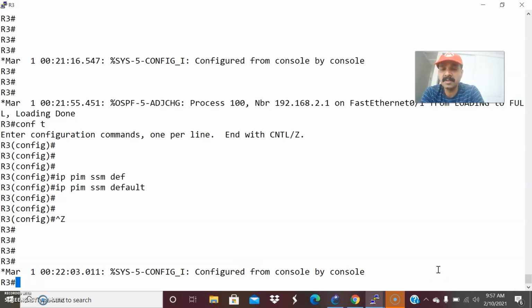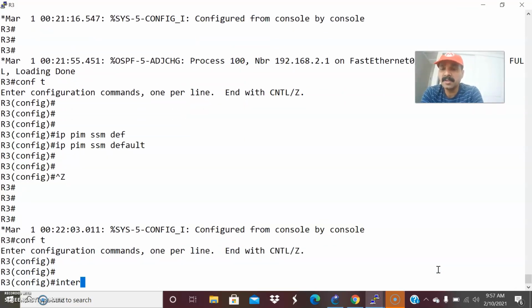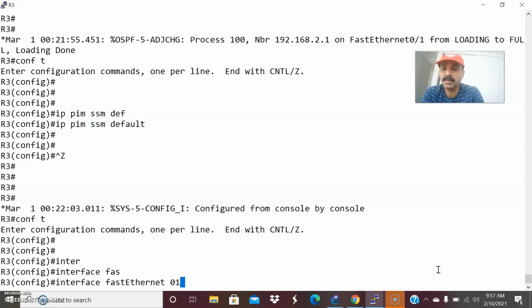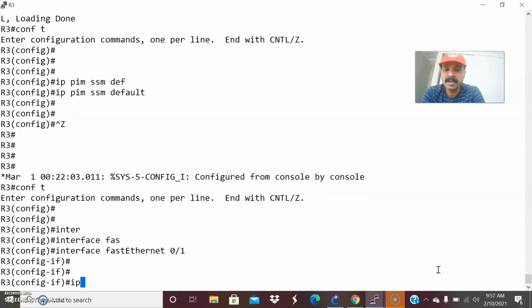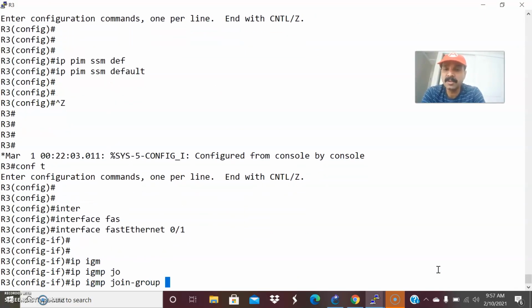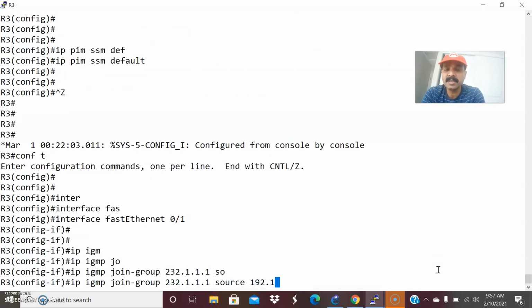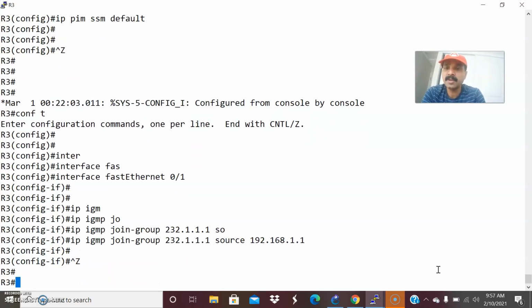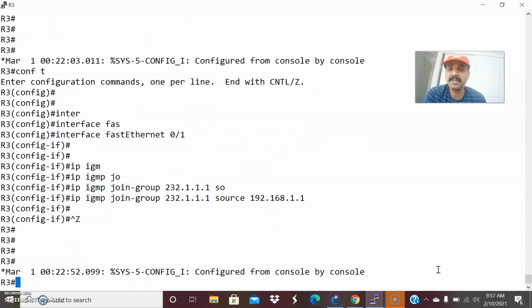So go to R3 configuration mode and interface FastEthernet 0/1. IP IGMP join-group 232.1.1.1. This is an SSM range, and the source will be R1's source, R1 FastEthernet IP. I am making it. So now I have done most of the configuration.